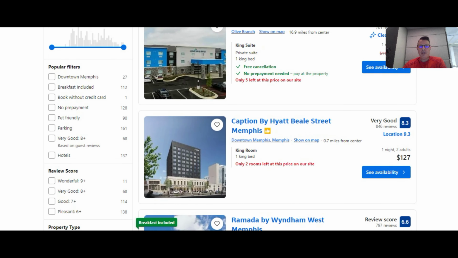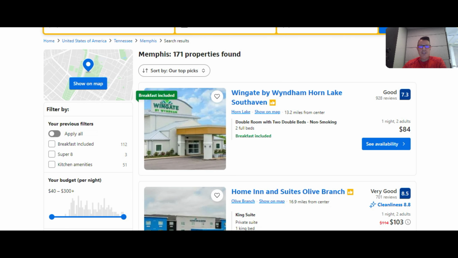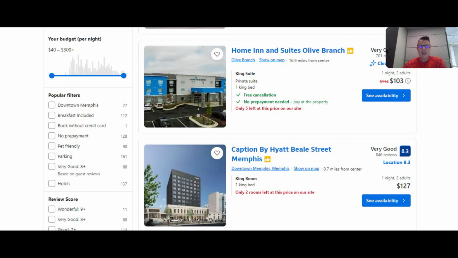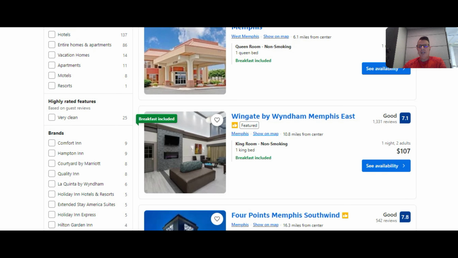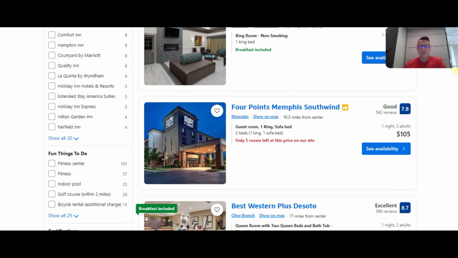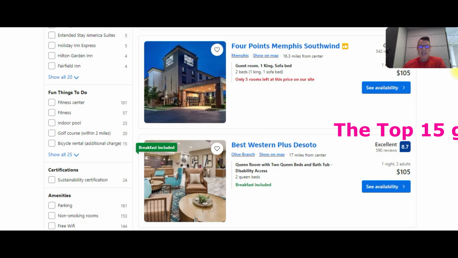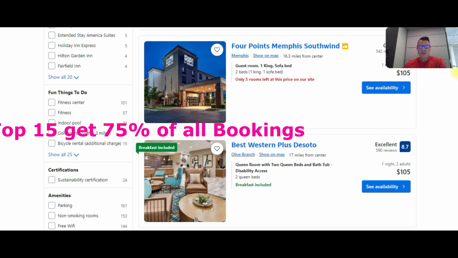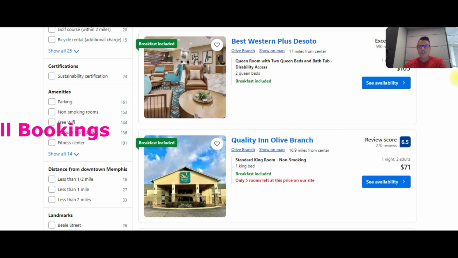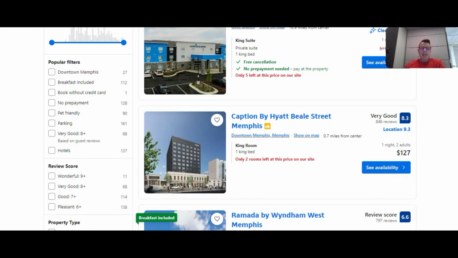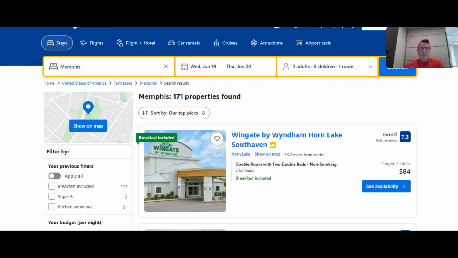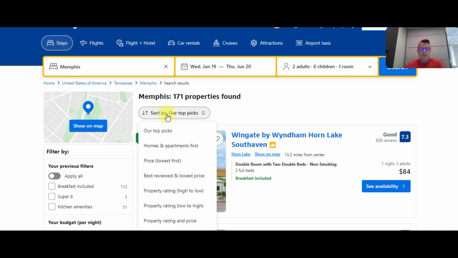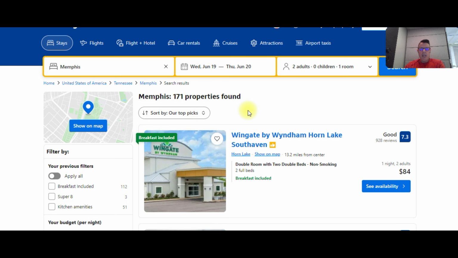So these hotels right here that are in the top 15 that you're looking at out of the 171, these hotels are getting a large share of business. Booking.com and Expedia say that 75% of the business goes to the top 15 hotels in a city. So you're looking at them right here, the top 15 hotels. So this is a generic search that I did. And what I call a generic search is when I don't have any of these filters clicked over here, or none of these filters clicked right here in this drop down. I just basically went online and just did a search.